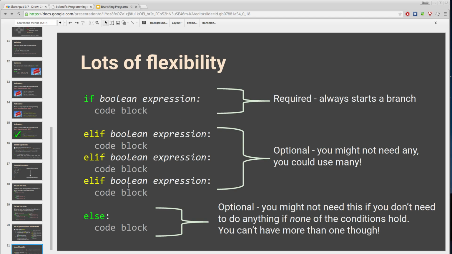Sort of your flexibility in how you can have all these options. This is all one chunk of code, an associated block of code. You've got an if statement, which is required. It always starts a branch. You've got a series of else if clauses. These are all optional. If you don't have multiple conditions, you certainly don't need an else if. So you might have 0 of these, or you could have 1, or you could have many.